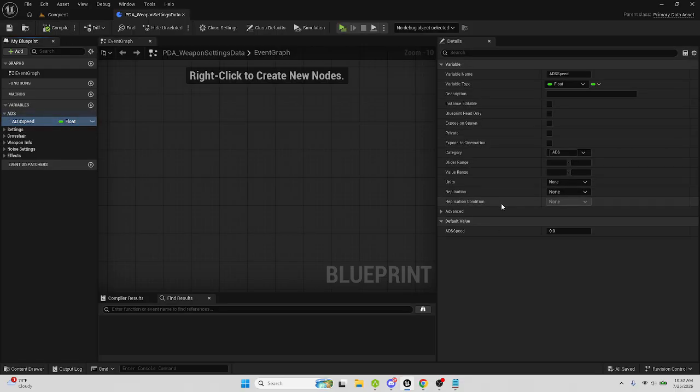Compile, so you can set a default value. Make that 0.1 or 0.01. That's in seconds: 1 second would be 1.0. But we don't want that because that's extremely slow, correct? So we're going to go with 0.01.